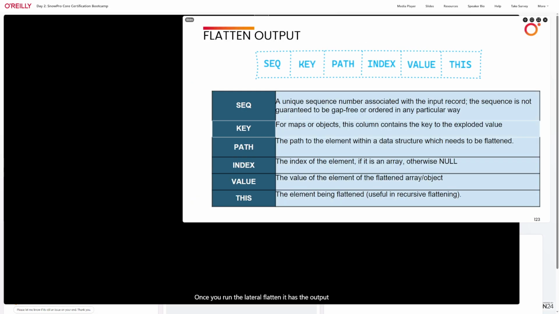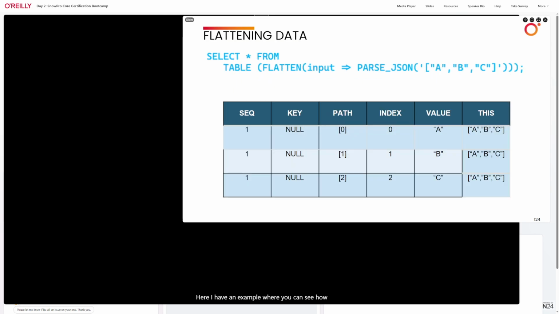Once you run the lateral flatten, the output has multiple columns. We just used this value column before, but here you can see what other values you can get out from the flattening. I have to say personally that I also use only the value, but there is plenty of other metadata. Here I have an example where you can see how the individual values look like. So if you do flattening of this simple JSON structure, you can see what kind of values you will get for other columns in the output of the flattening.